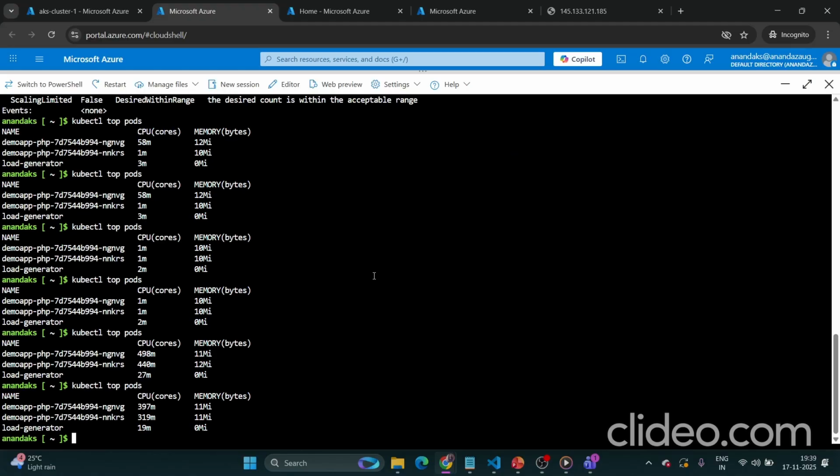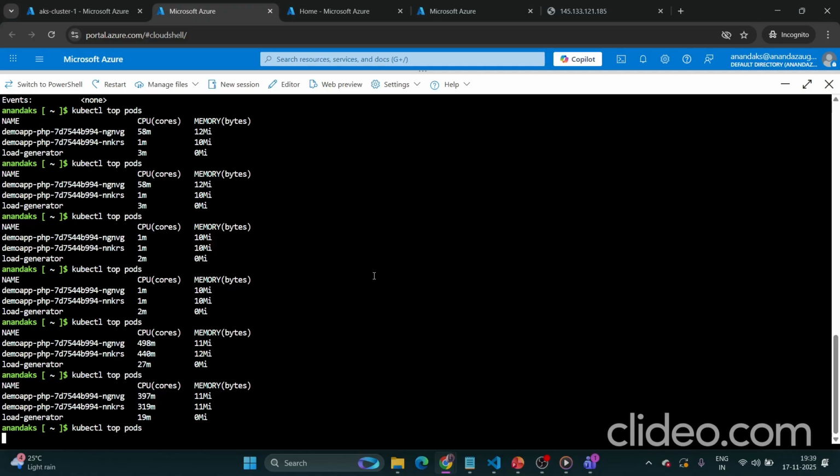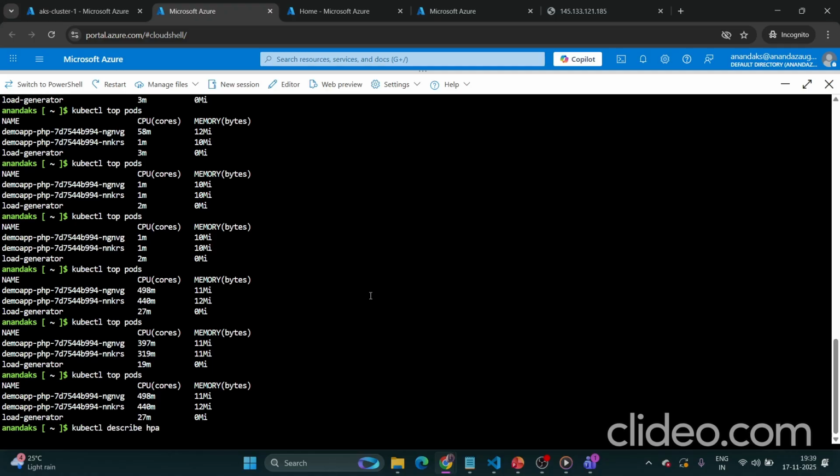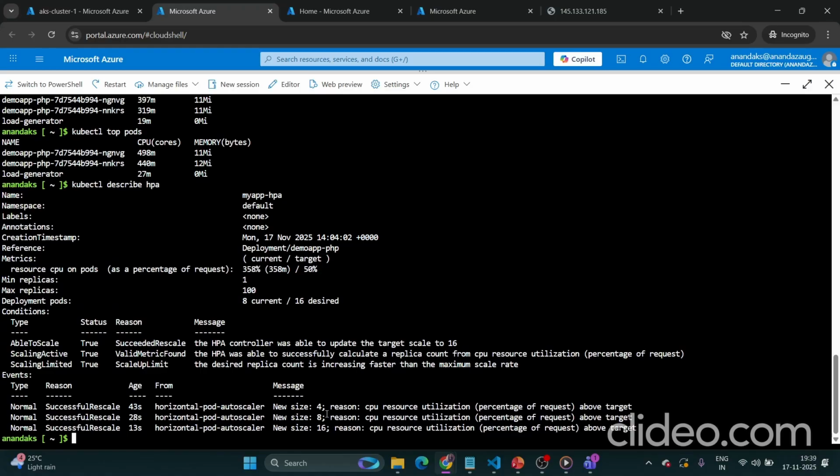Now you can see there is a good growth in our CPU, and in some time, let's see what happens. Let me describe the HPA. Now you can see the desired replica count is increasing faster than the maximum scale rate, which means that it tries to increase the number of replicas. This is the horizontal pod autoscaler. See what happened: the number of events was 4 and it got increased to 8 and then 16. Let's see the number of pods, what it is doing.